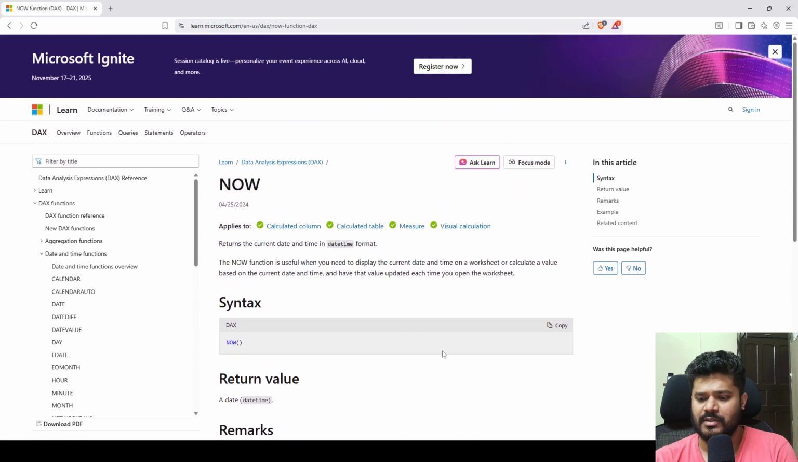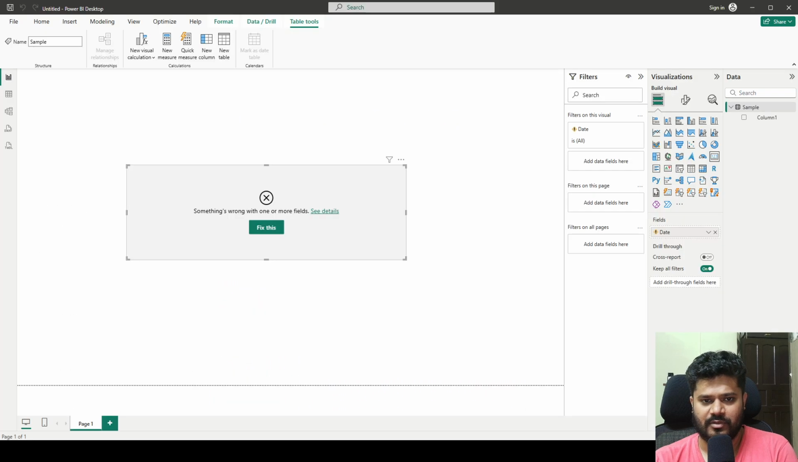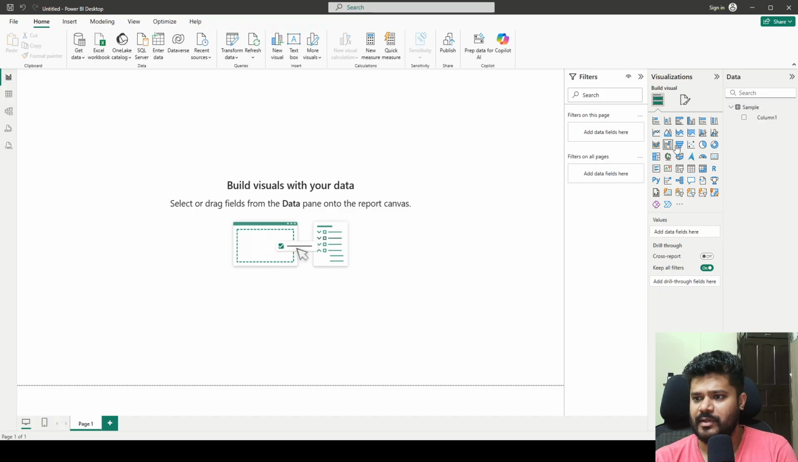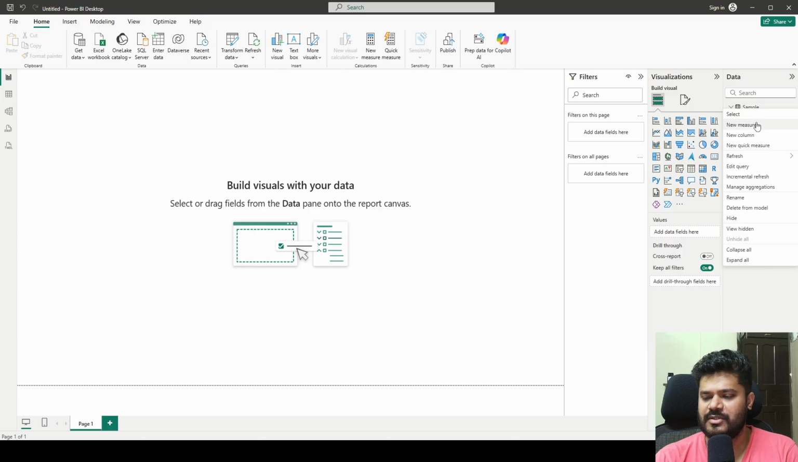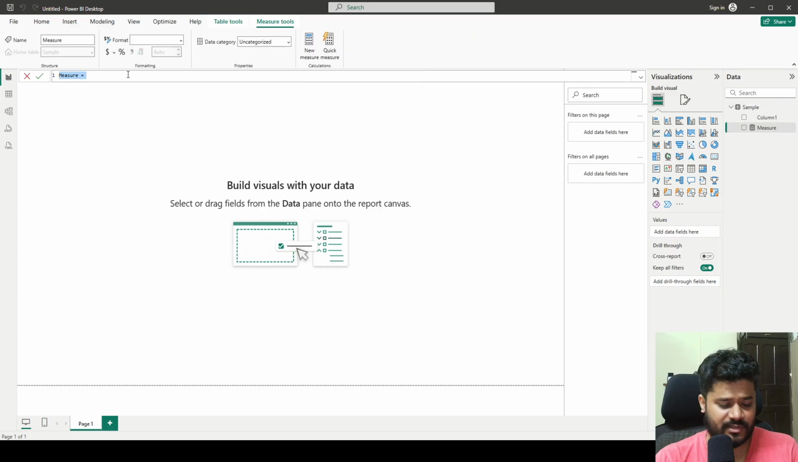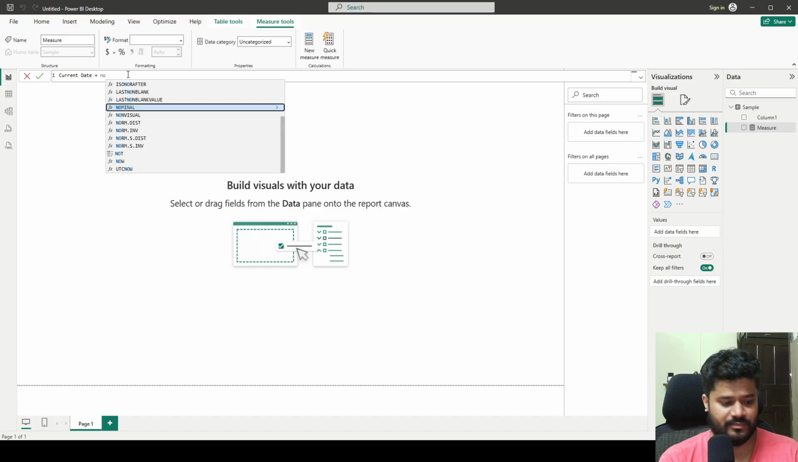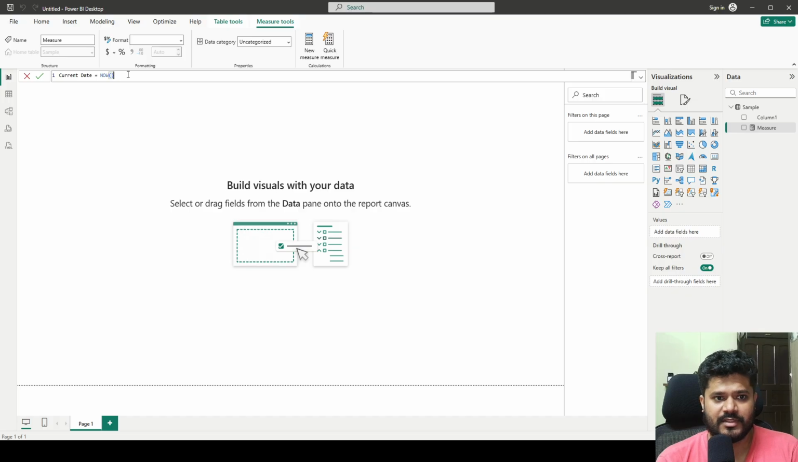Now let's jump to Power BI Desktop. I have this report opened with a sample dataset. What you need to do is create a new measure. So I'm clicking on New measure. Let's name it Current Date and use the Now function. Let's press enter. So yeah, the Current Date measure is created.